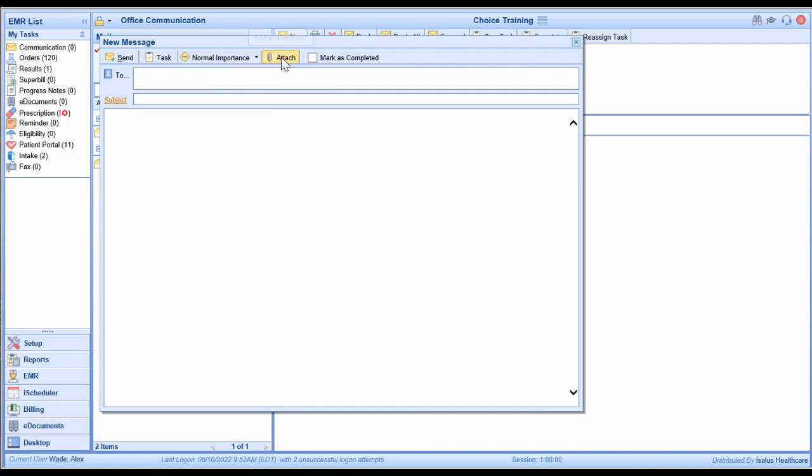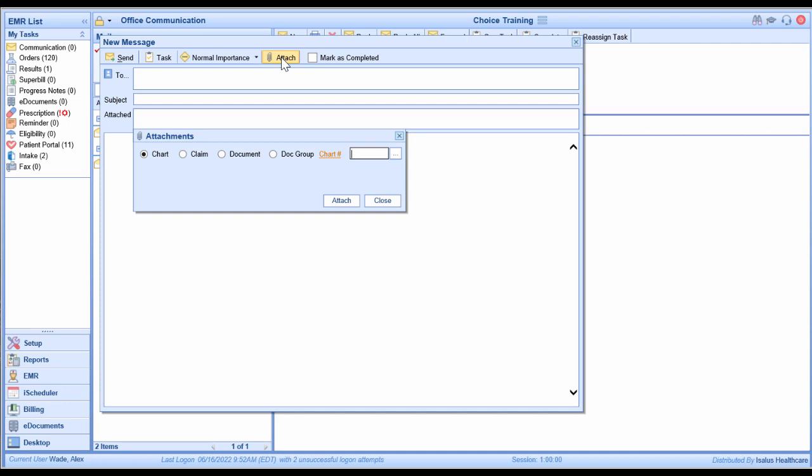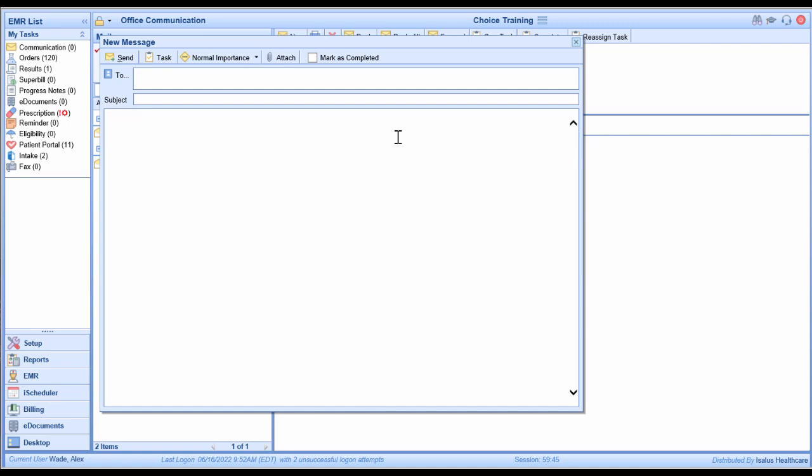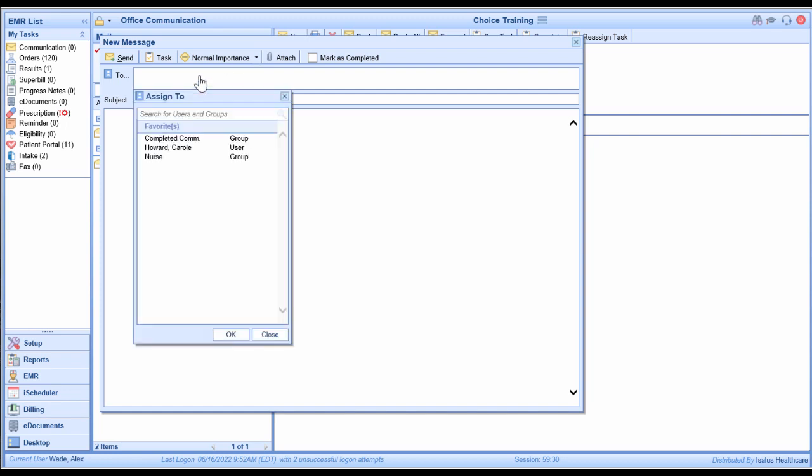This does give you the ability to attach a patient's chart or a document or a claim, but you do have to go through the actual search process to figure out what that chart number is and what that document ID might be. So if you are trying to create a communication that has those items attached to the message, it's most likely going to be easier. And again, our recommended best practice would be to go to the patient's chart first and then generate the message from there. But if you do wish to generate a message that doesn't have an attachment or doesn't have a patient's chart attached to it, you can do so just by creating a simple little message like this.